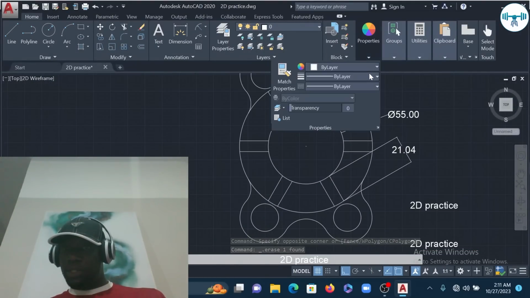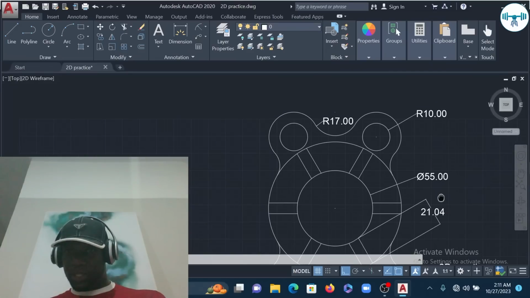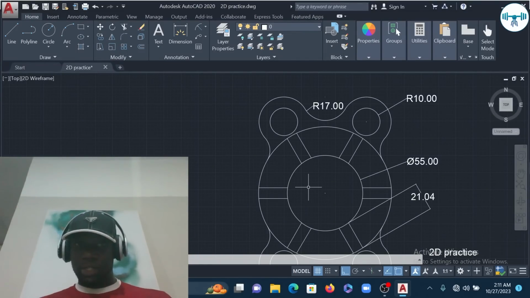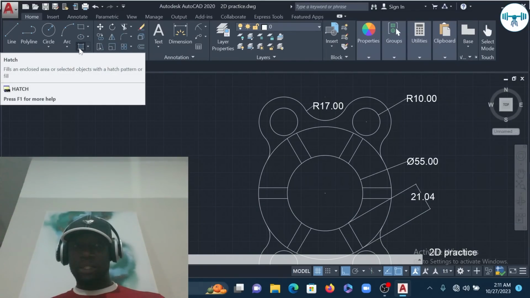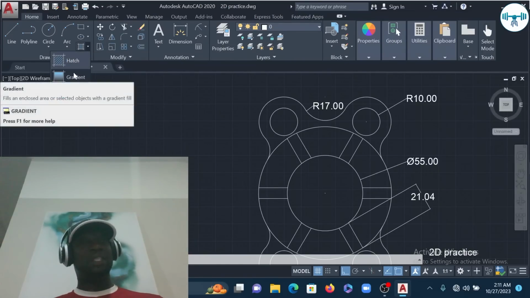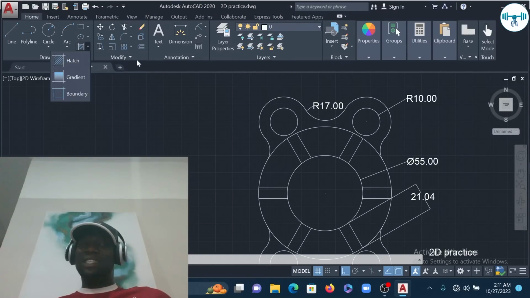One more thing before we come to the end of this particular lesson. I'm going to show you how to put section lines. If I want to put section lines, we are going to use the hatch tool. We have it here, the hatch and gradient. There is an arrow here. If I extend, you can see gradient. So there is gradient, there is hatch. Hatch is for sectioning, gradient is for coloring, but they work exactly the same way.